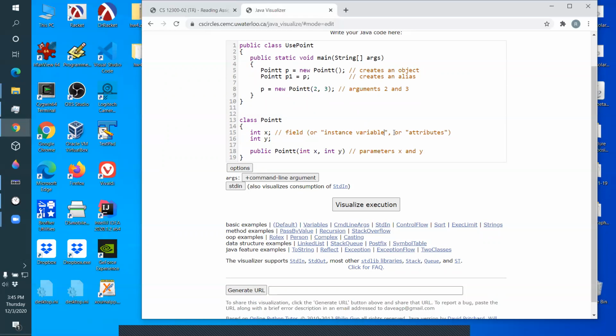So that's a field, and this is another field. So we have 2 fields in this. This object has 2 fields, or 2 attributes, or 2 instance variables. It's got an X field that we think of as representing the horizontal component of a point, and it's got a Y field that we think of as representing the vertical component of the point.